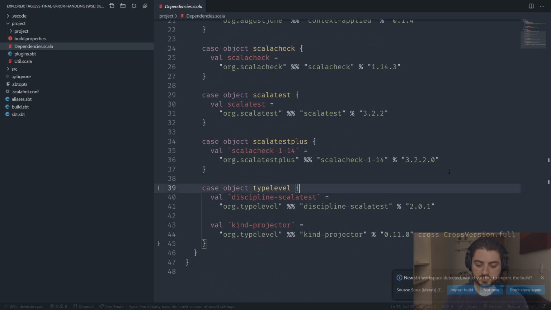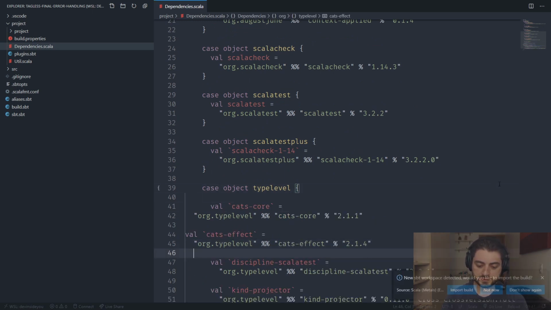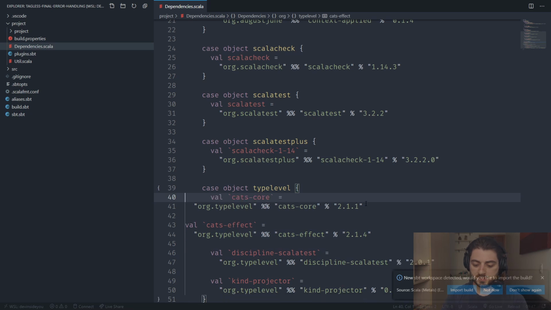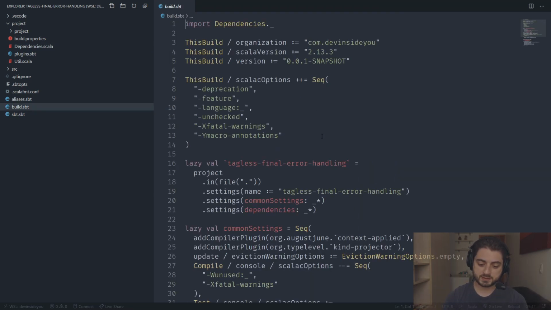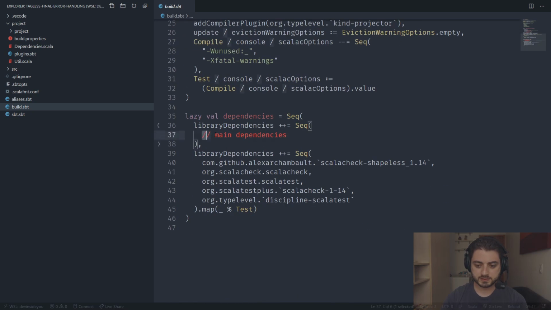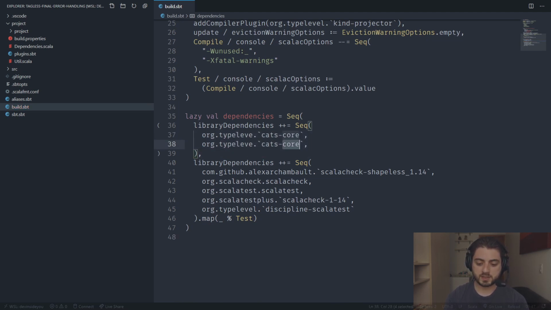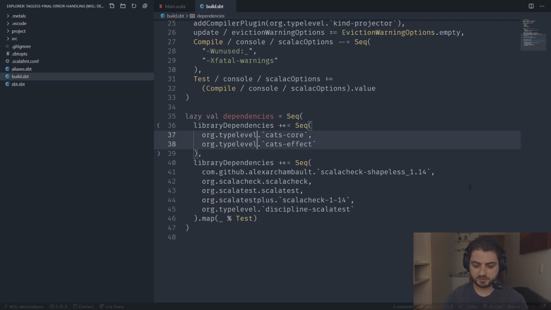So I'm just going to paste them over here like this. So we have cats core and cats effect. No, not now. Let me go to the build real quick and let's include them like this. So we're going to have org.typelevel cats-core. And the same thing with cats-effect like this. I have a typo over here, it's typelevel like this. Okay, so let me import the build.